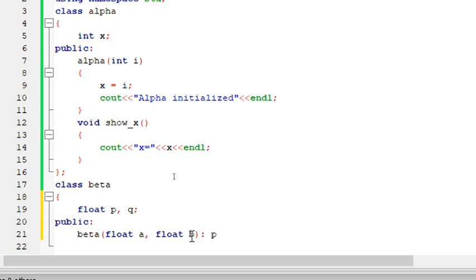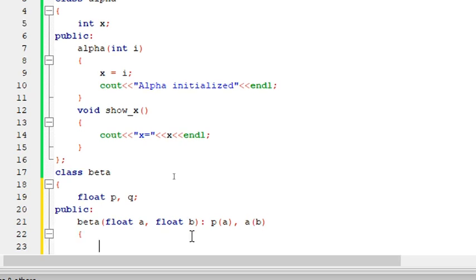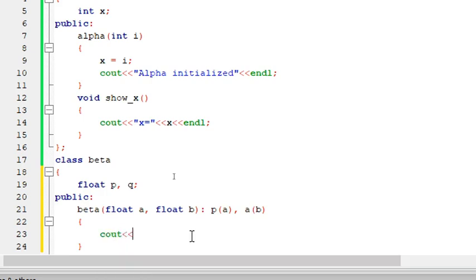I'm saying p of a comma q of b. It's possible. So I'm initializing the values in a constructor itself in a quite different manner. I'm not giving anything inside the definition part. So here I'm just giving cout, I say beta initialized.